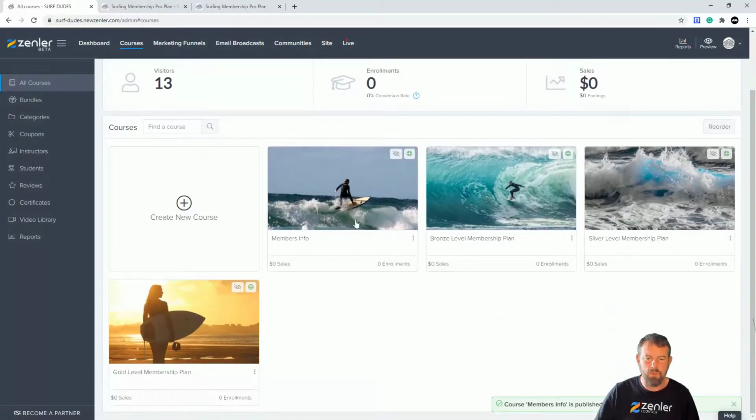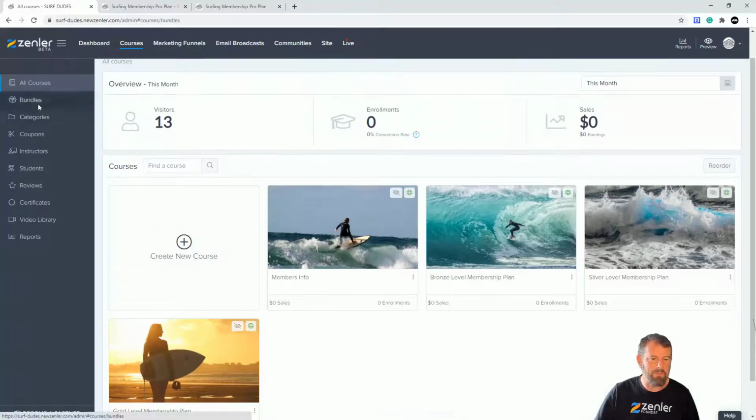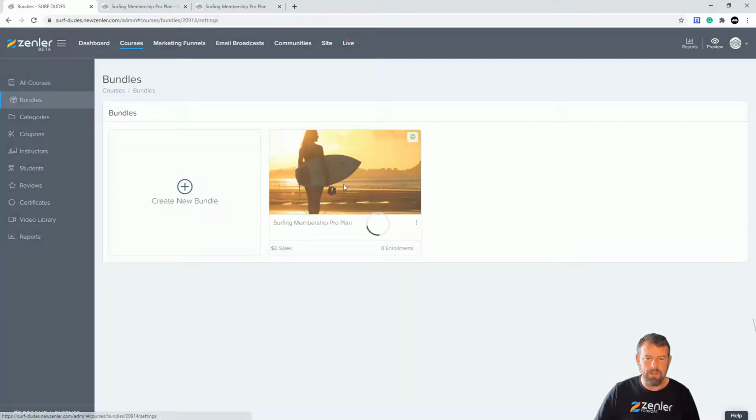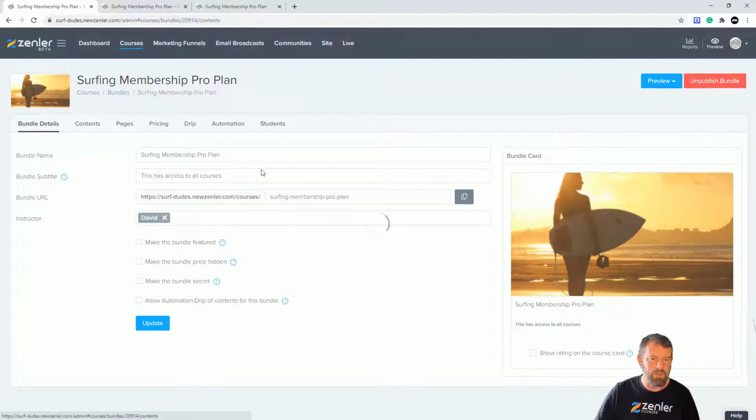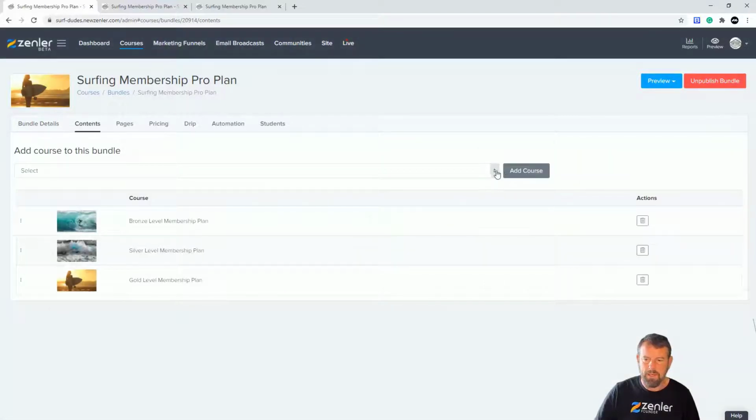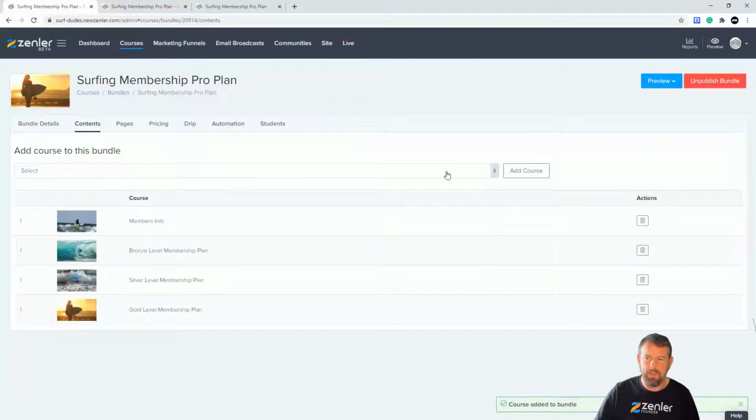Yeah, we've got this new one here, members info. I'm going to come to the bundle. I'm going to go into the bundle plan. I'm going to go to content, and I'm going to go and add this membership info. So I'm adding this now to it, and I've got it in there.